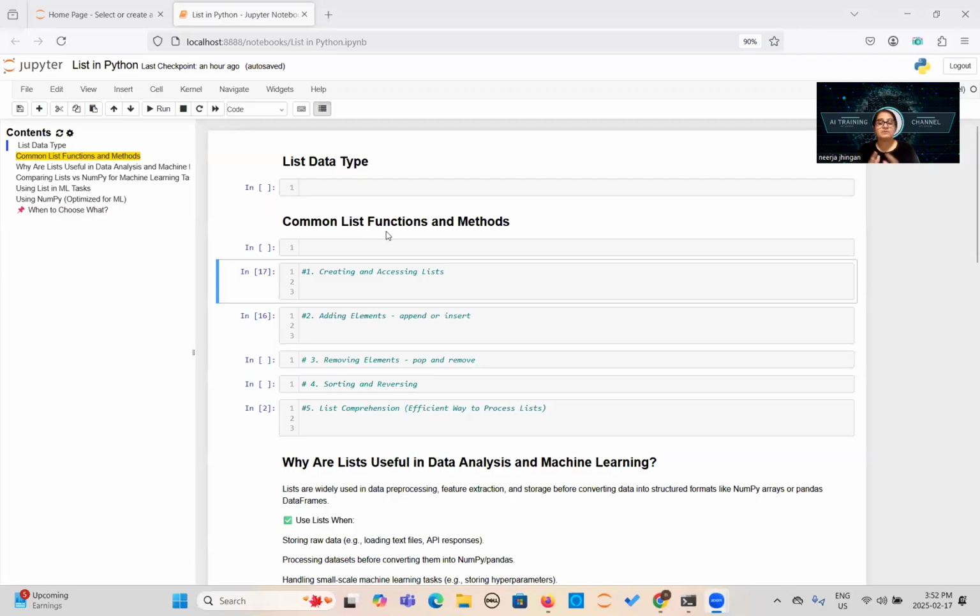Okay. So I will share my screen. So here we go. I'm using the Jupyter Notebook. If you want, you can use Google Colab as well. This is according to your convenience. Whatever you like, you can use it.